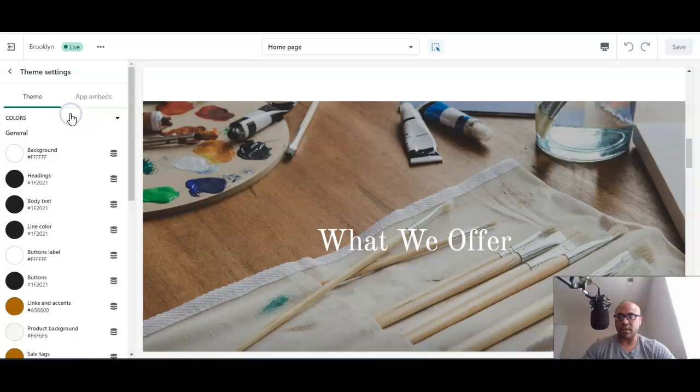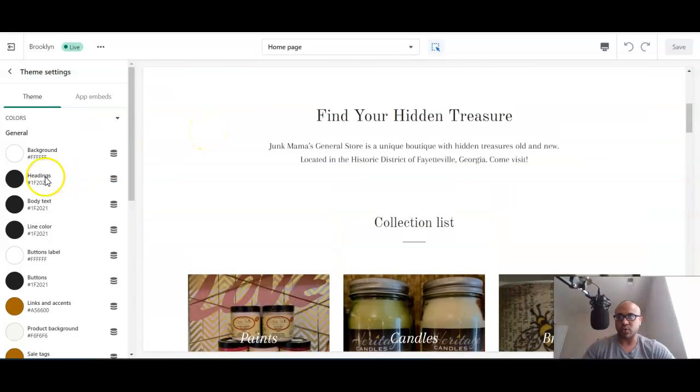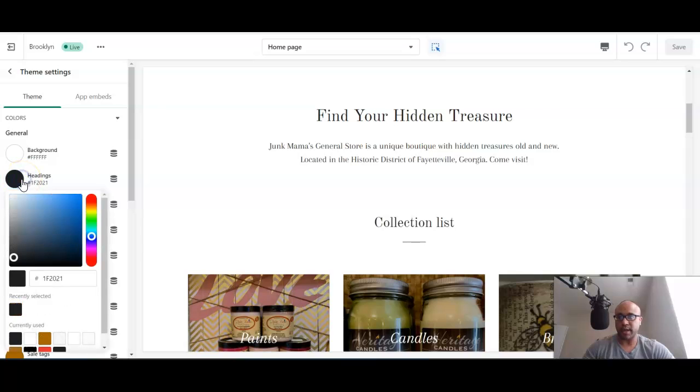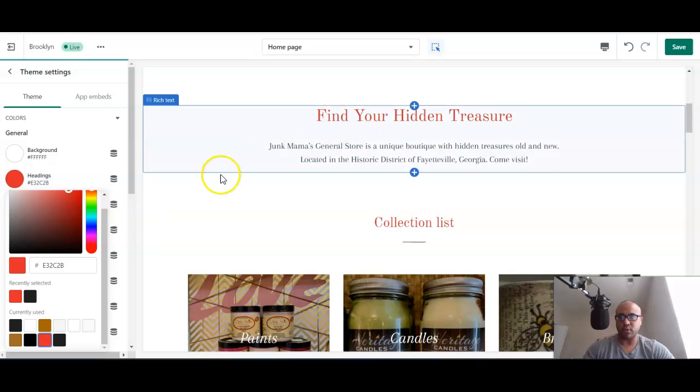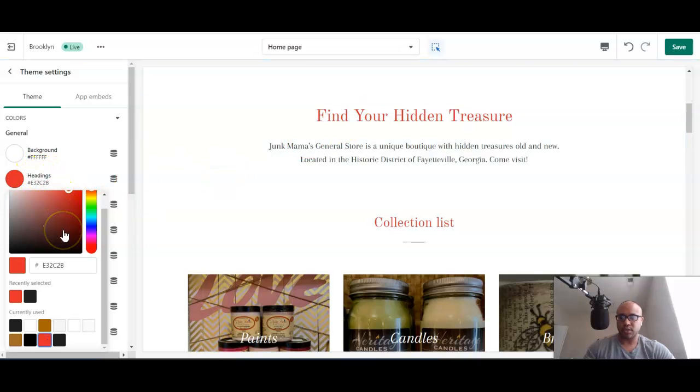So the first one we're going to cover is your heading, right? So let's say you want to change the color of your heading. So right now it's black, and maybe you want to change it to a red, right? So it's pretty straightforward. Heading, that's how you change it. We don't want to make any permanent changes, so we'll go back from there.